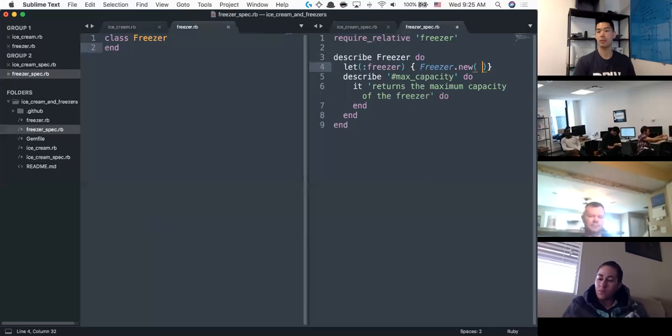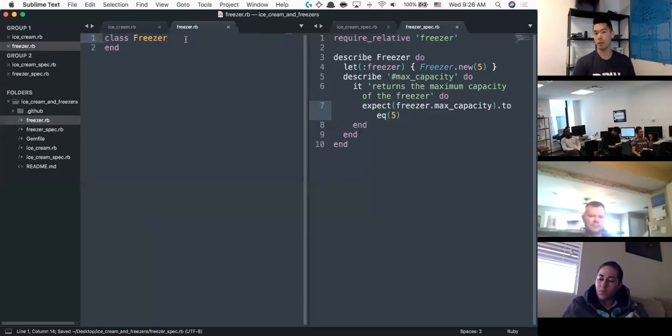Freezer.new. And how many things do you want this freezer to hold? How many things of ice cream do you want this freezer to have? How much space? 5. Great. So when I call expect freezer.max_capacity, I expect to get 5. If I were to run the test, you'd obviously see it fail because it's not doing anything here.